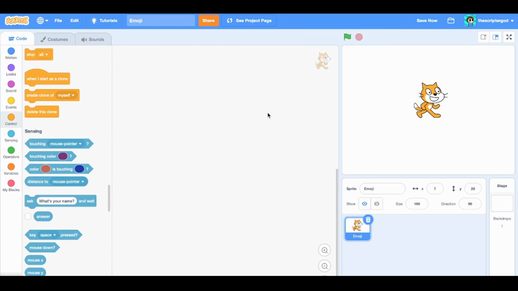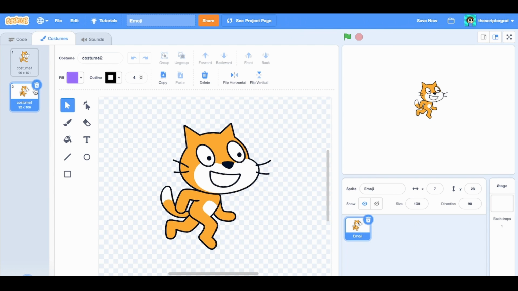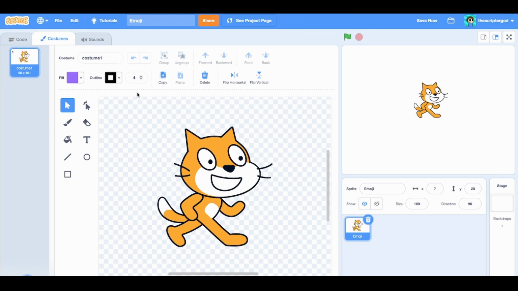First, you need to name your sprite emoji, and then you can go to costumes, up here, left top corner. Then you delete this costume, the second one, right here. You delete it, click the little trash icon. Now, you can get rid of Scratch Cat and just click delete or delete on your keyboard.